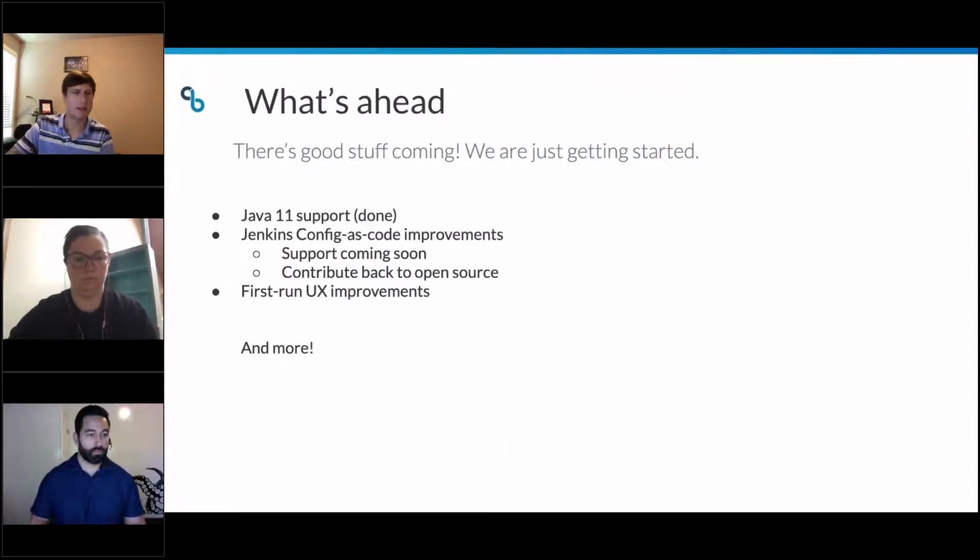So what's ahead with CloudBees Jenkins Distribution? There's a lot of good stuff coming. You've seen just the start. Support for Java 11, that's done, and a really big improvement.